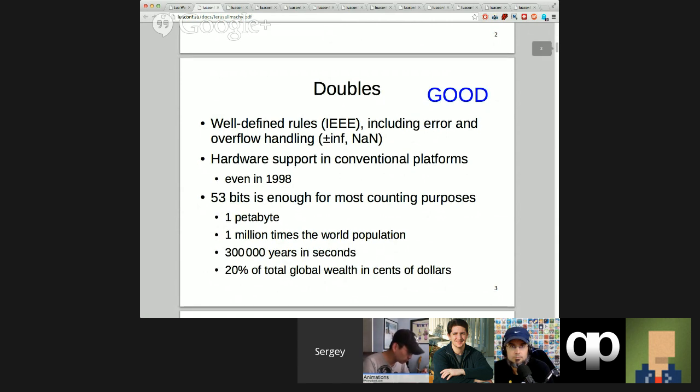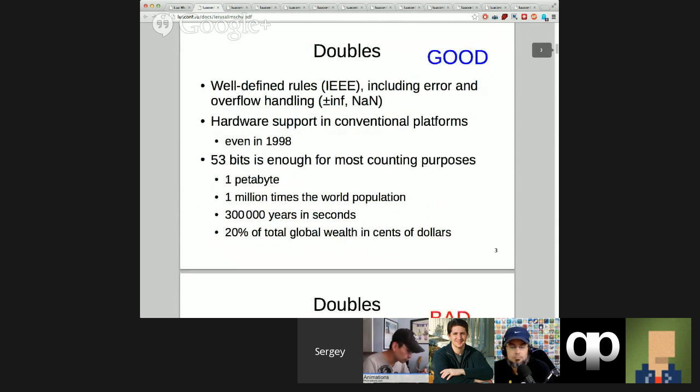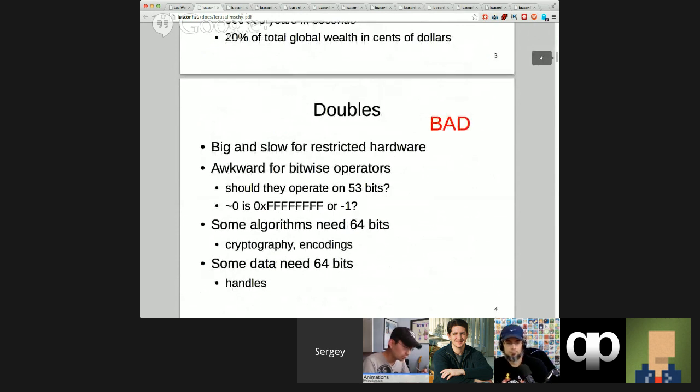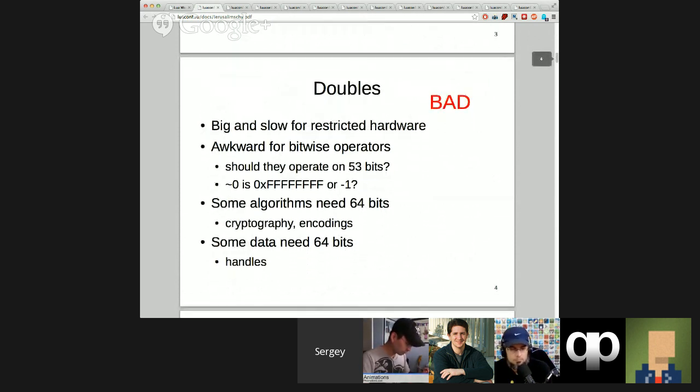So he was telling in what ways we can introduce integers to Lua. And he was talking about good things about doubles and bad things about doubles.